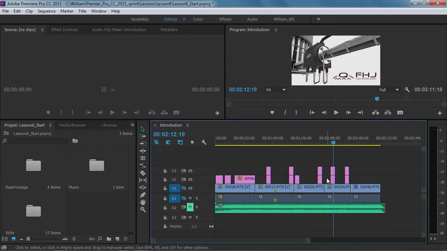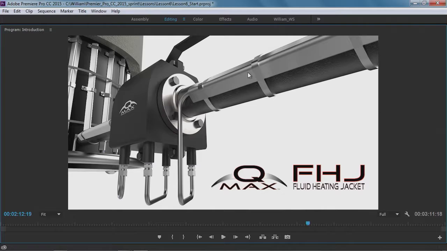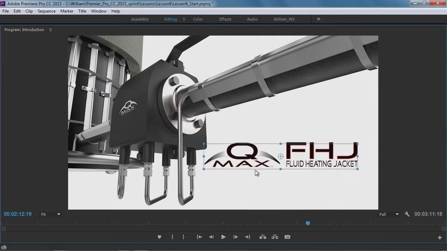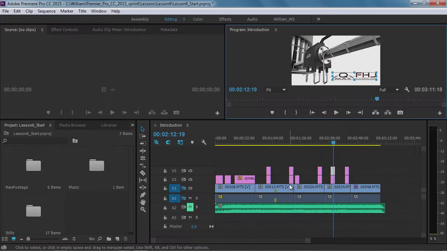So if I come over here, I'm going to expand this for you. The V2 track in this case is holding the large image in the background. The V3 track is holding this logo here. So this is a separate component. As you can see, I can pick it up and move it around. Okay, so that's what we have. Multiple tracks. You can always add more tracks. In fact, that's probably one of the things that we'll do in an upcoming video.